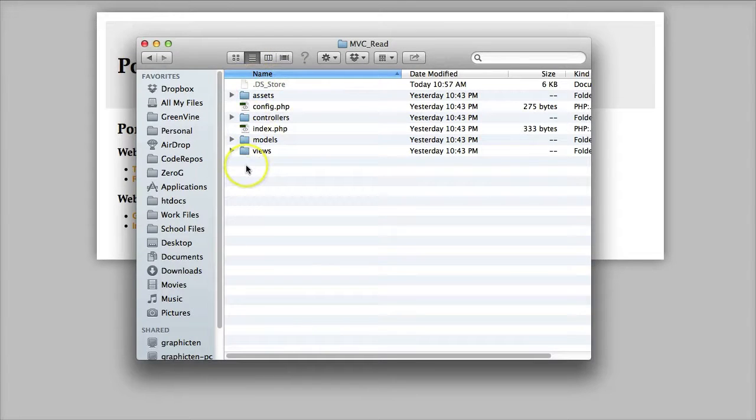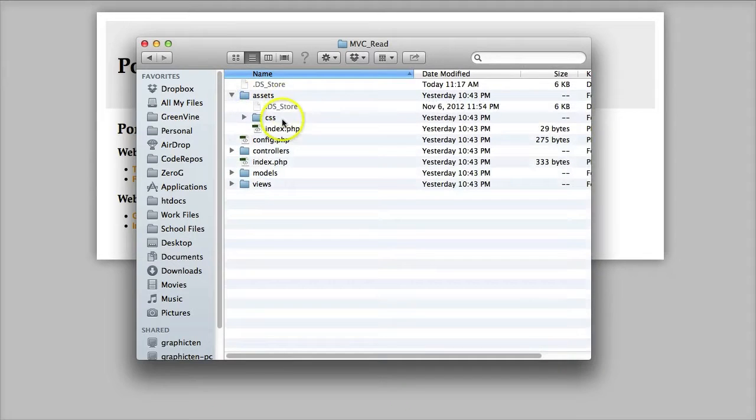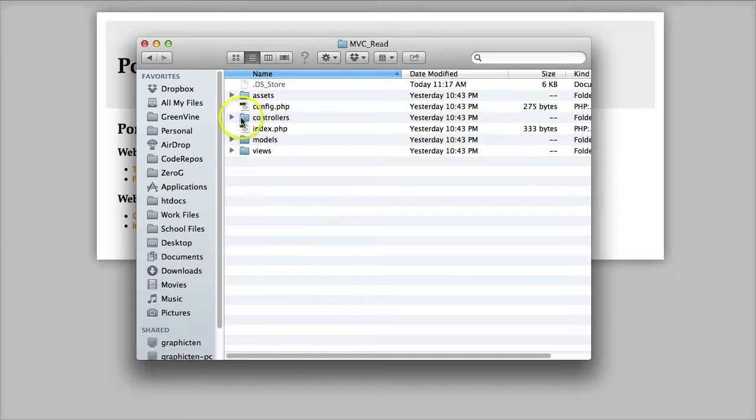I like to keep everything organized in its own folders. So for my index, I have my main page and my config, and I'll probably put that in a different folder as well. I have the assets, which would hold the CSS, JavaScript, images, or any other assets that may need to run the application. Next we have our controllers.